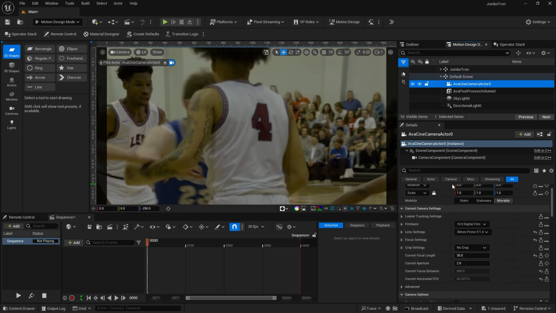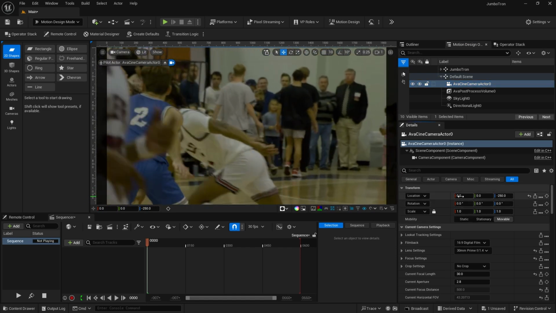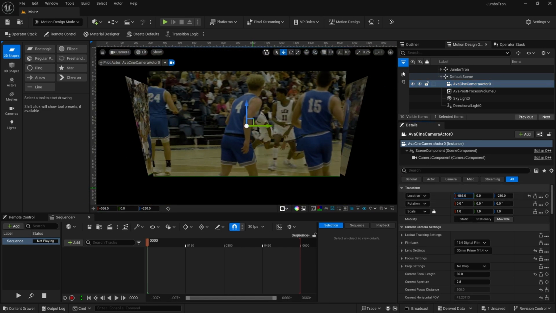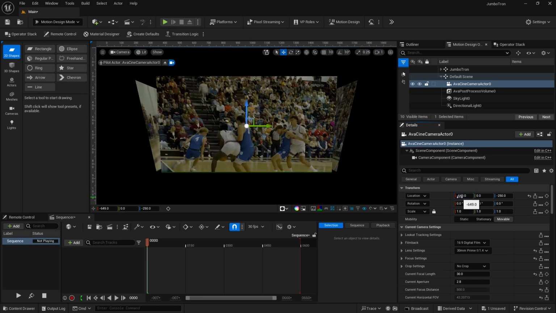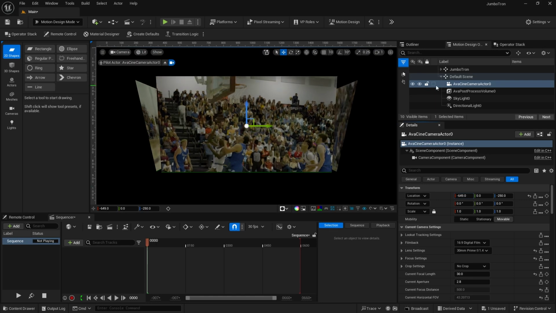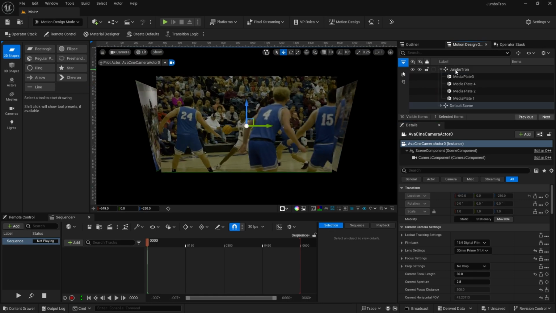Now I'm going to pull the camera out a bit so that we can see our scene just a little bit better, and we can continue working. We'll come back to this and make some adjustments later. I'll go ahead and lock it back. So now we'll start building the frame for the Jumbotron.